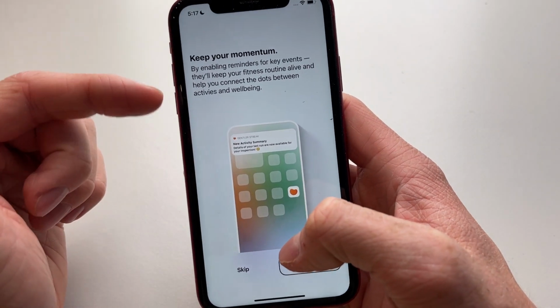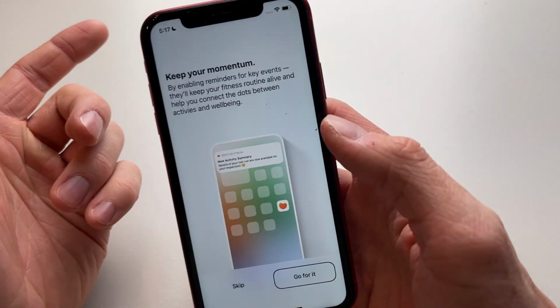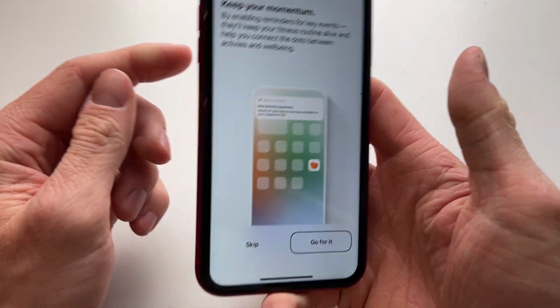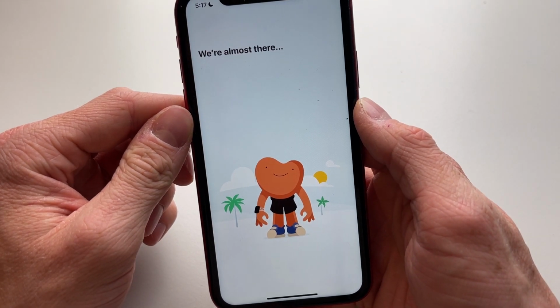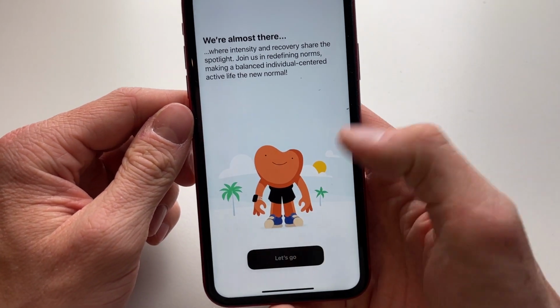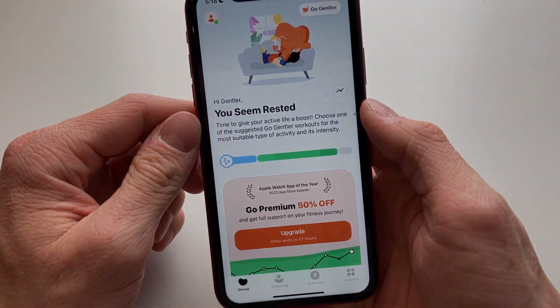Now you can keep up your momentum by enabling reminders and notifications. You can enable them if you want. I'm just going to click on skip and click on don't allow. Now we're almost there. Just click on let's go and we're now right here.